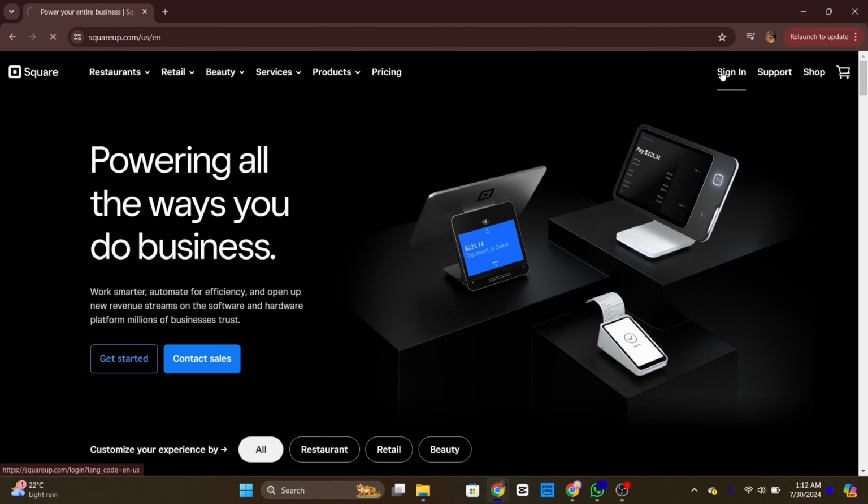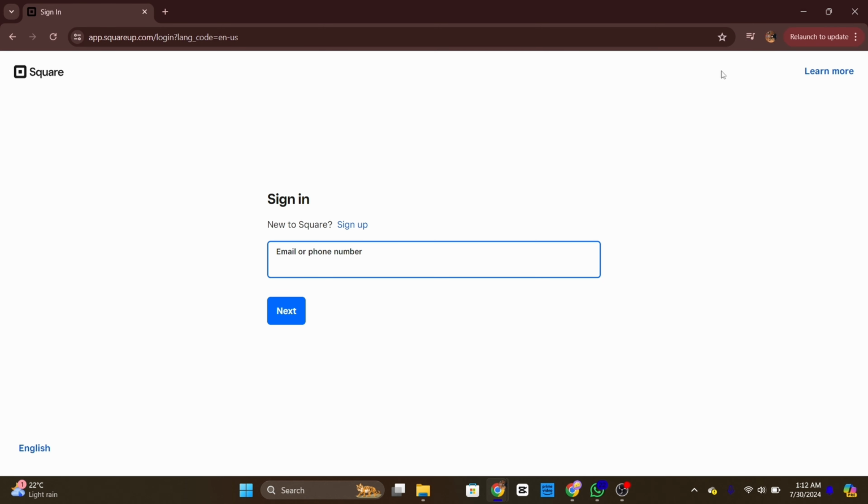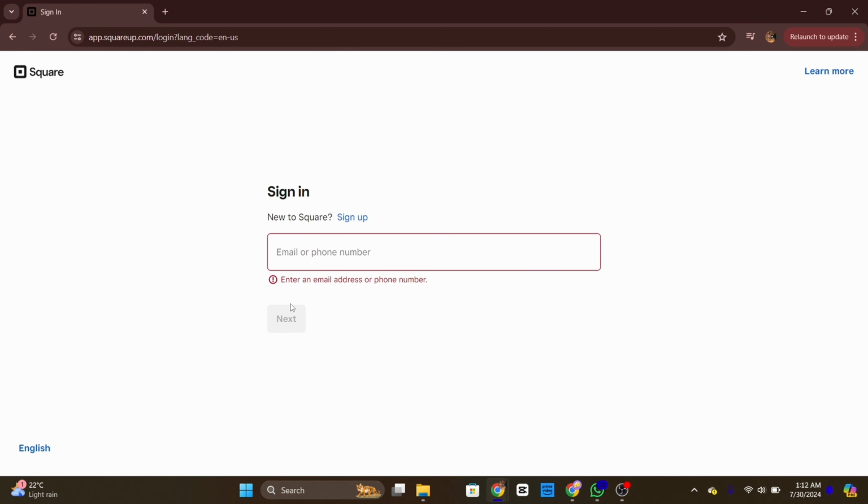On the login page, enter your email address associated with your Square Payroll account. Enter your Square Payroll password in the second field. If your company has two-factor authentication enabled, you may be prompted to enter the code sent to your phone or email. After entering your credentials and completing any necessary two-factor authentication, click on the login button.